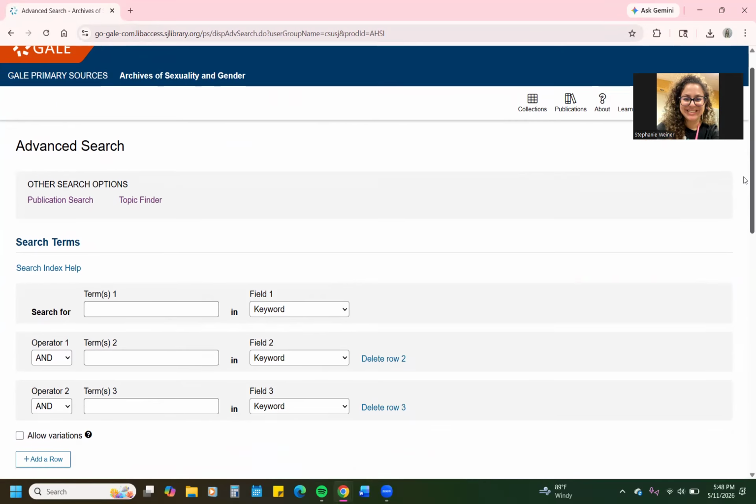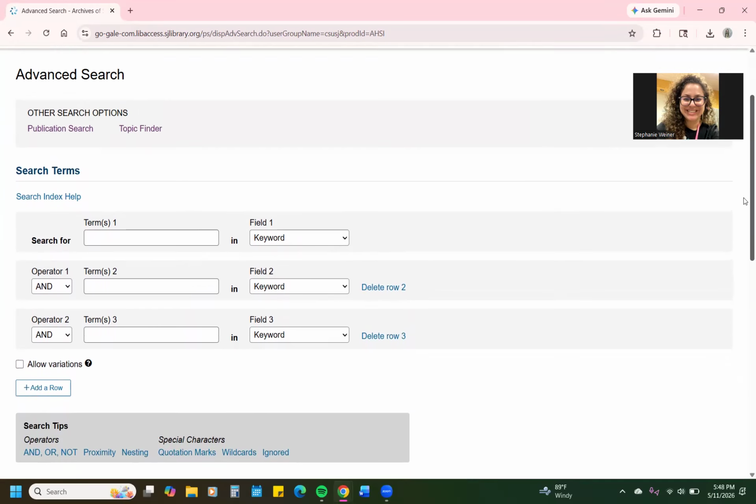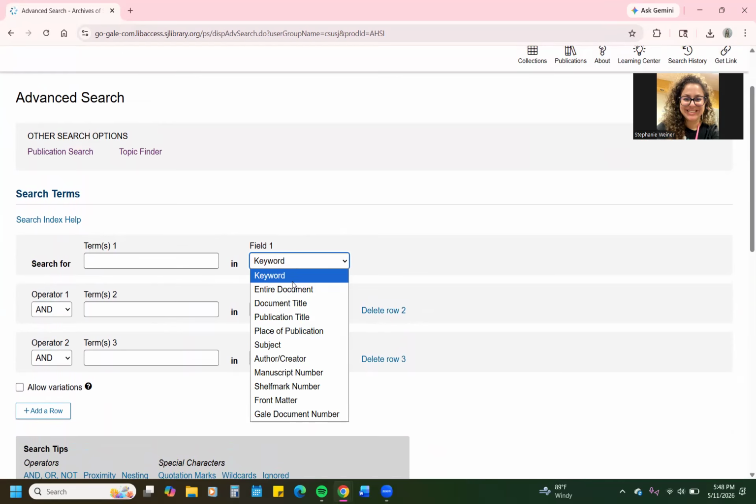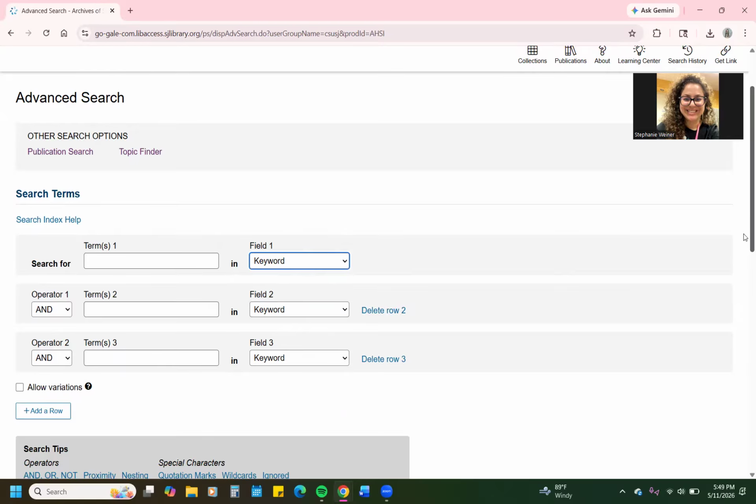Here we have all the typical things you have in an advanced search. So you can type in your search terms, and then it has the Boolean operators and, or, and not that you can use. There are keywords, entire document, document title, publication title, and the rest. So you can type in something and choose which one it is. So if you type in a certain person, you can select author and creator. If you want to do a certain topic, you can select subject. Or if you want to do general, you can just do keyword. You can do multiple at a time.